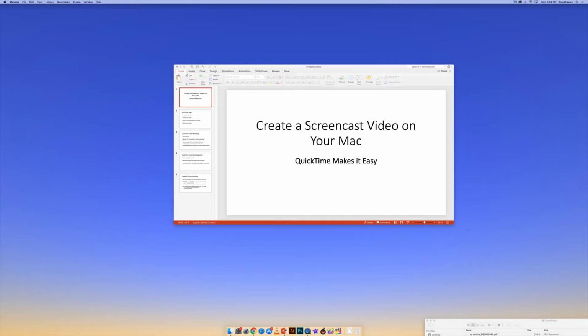We will begin by going to QuickTime, and we will start by going to the File menu, and we'll say New Screen Recording. This opens this little interface here, and we're going to click the reveal arrow and we will choose our audio options.